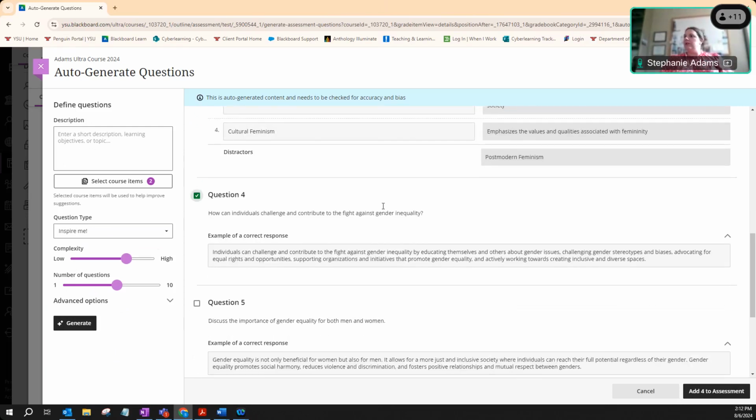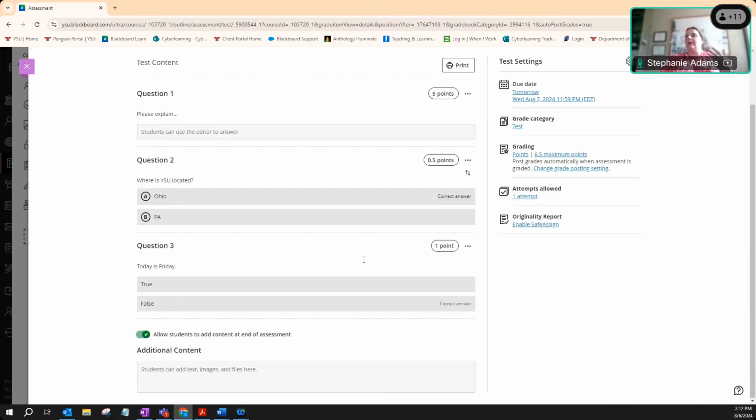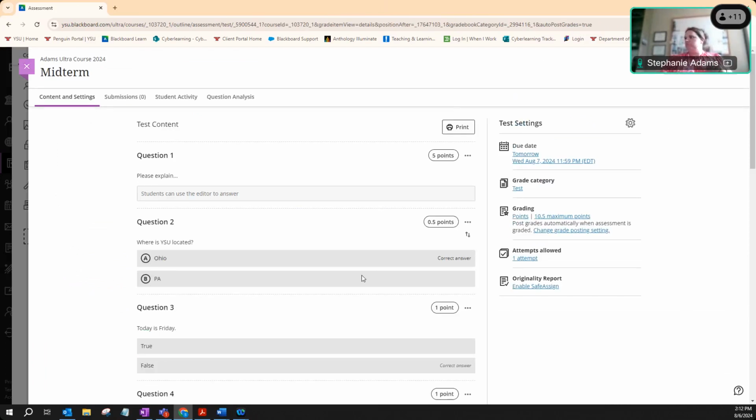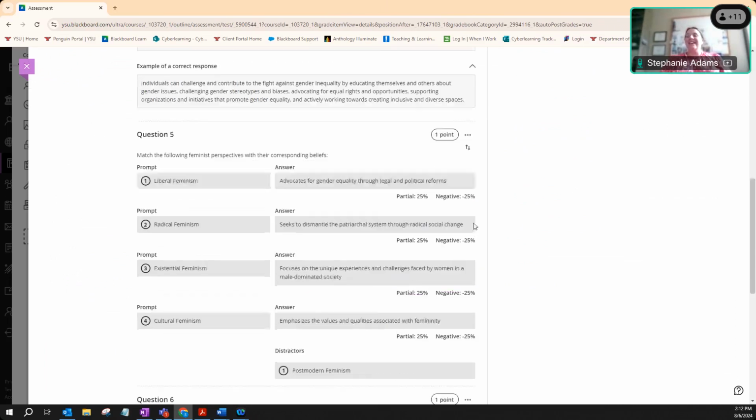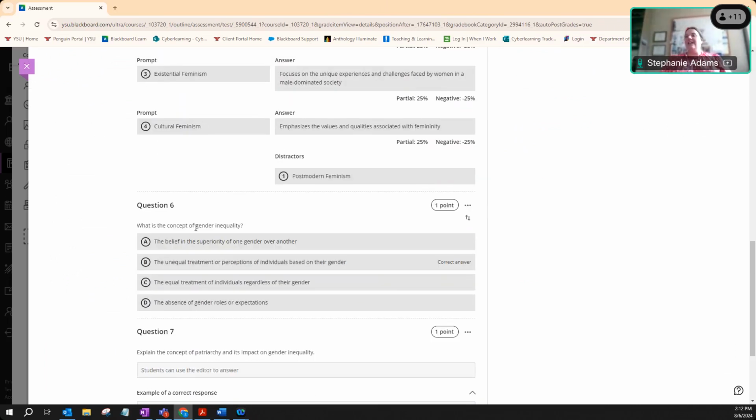So I'm going to select a few of these and add them to my assessment. But the great thing is I don't have to, there we go. I was like, where did they go? The great thing is I can edit these. So I don't have to take the exact wording of any of them. I can add my own information or just adjust the content a little bit.